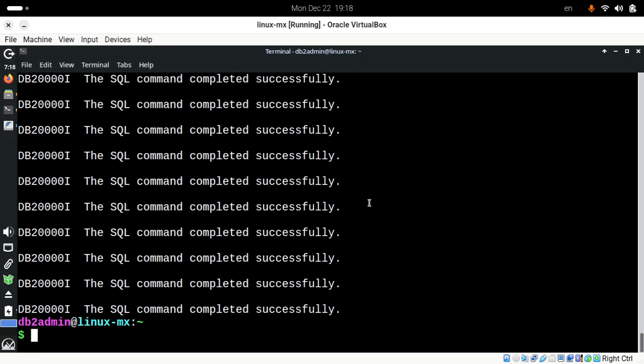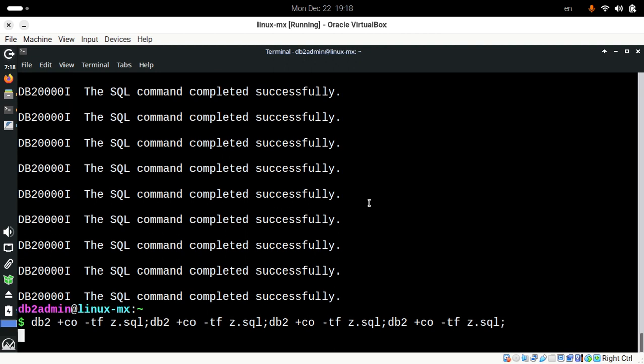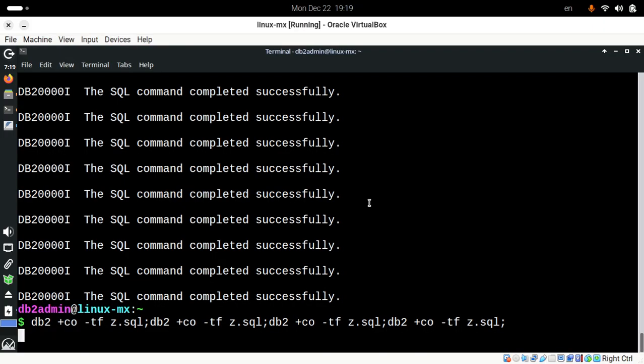Let's see. Okay, so that transaction is not enough, I guess. So I'm just going to run it one more time. So 152, 53, 54, 55, 56, 57, 58, 59, 60. I should break this continuity. That's what I'm trying to do.